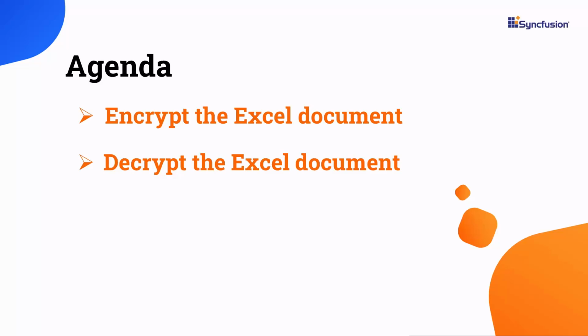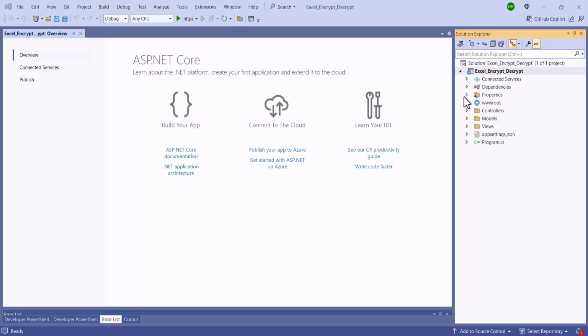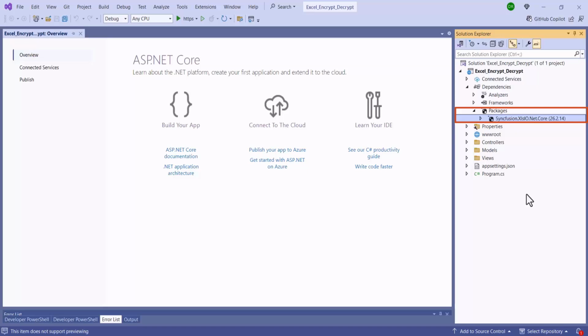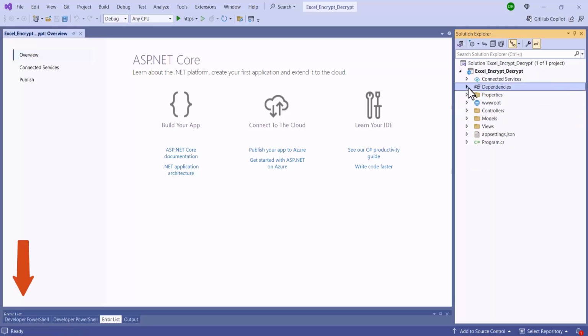First, I will open an existing ASP.NET Core application where I have added the Syncfusion ExcelNet Core package. If you want to know how to get started with the Syncfusion .NET Excel Library, you can find the video link in the card above or in the description below.